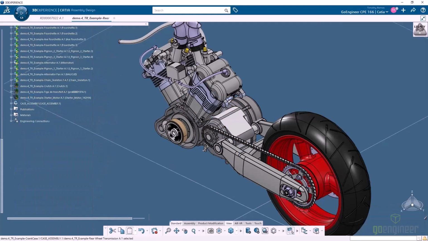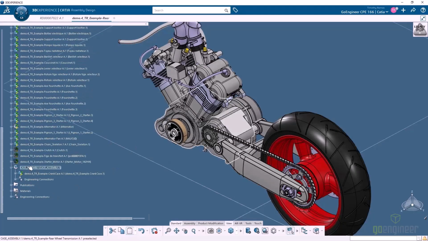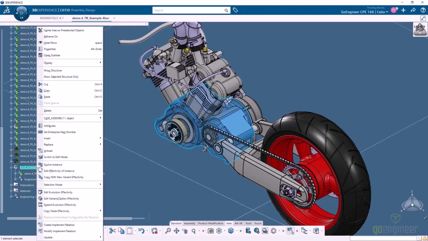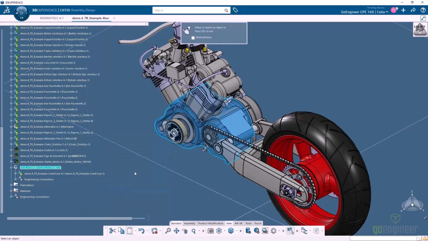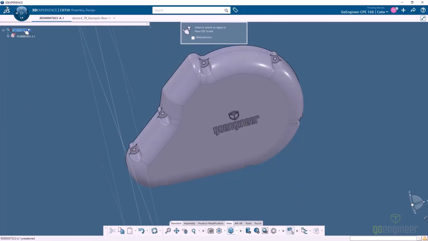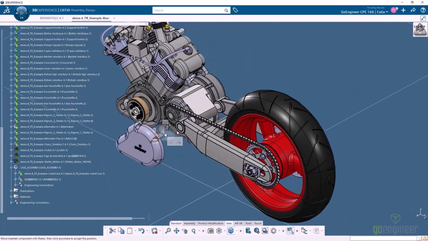Next, I will go and take Darcy's part that he created in SOLIDWORKS and add it to my crankcase assembly. So I'll do that by right-clicking on the subproduct and then choosing Insert, and instead now choosing Insert Existing Product. We see a little filter icon appears, letting me know that I'm ready to go and select which parts or subassemblies I want to insert into this subassembly. I'll tab over to Darcy's part and select it. And we see that it is inserted, giving me the option to preliminarily position it.